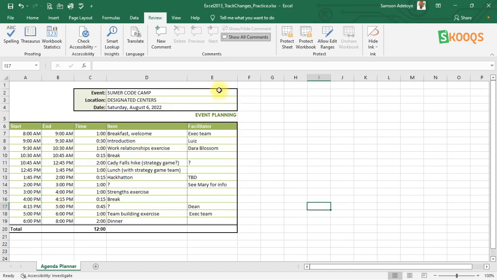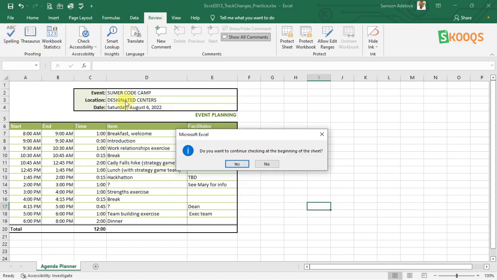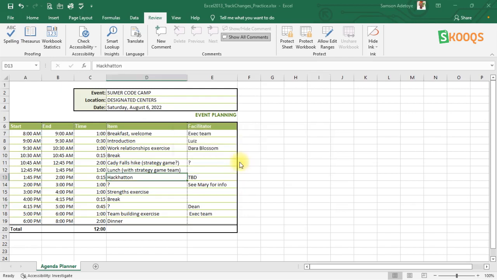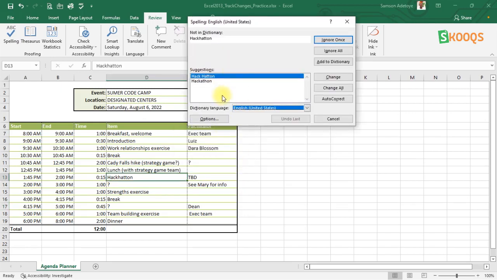For example, you may want to run a spell check. In the Review tab, just click on Spelling. When you click on Spelling, it will ask if you want to continue checking from the beginning of the sheet. Yes. You can see that a few options come up, and you just have to choose the correct one.